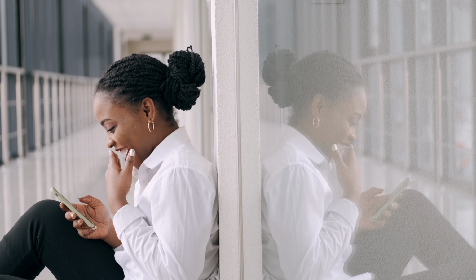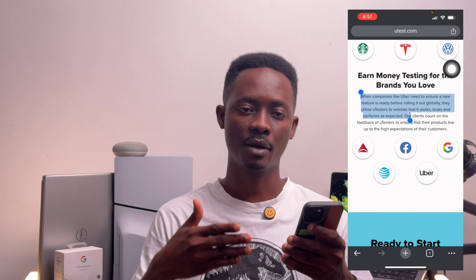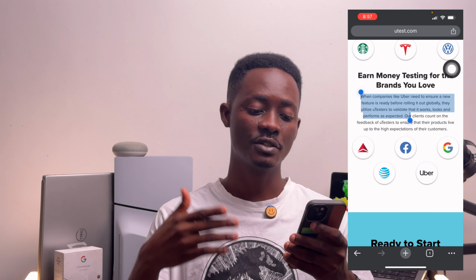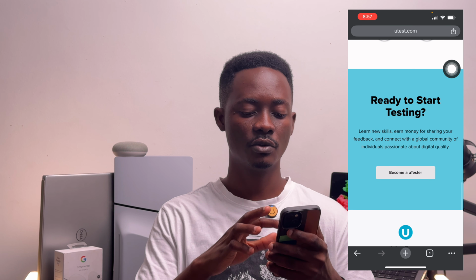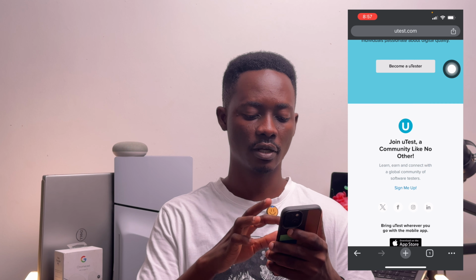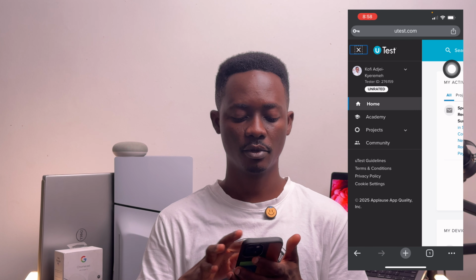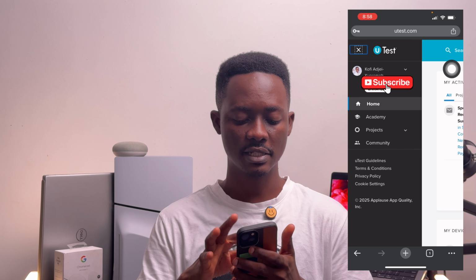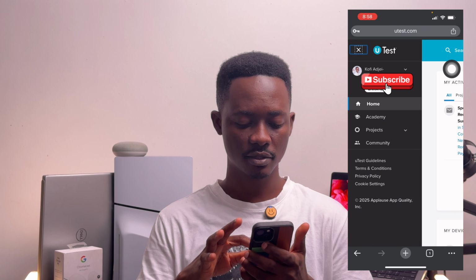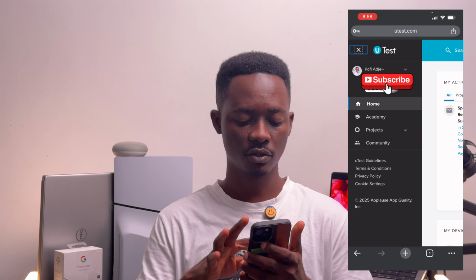So I'm going to show you how it works by logging into my account and then show you step by step how to get started. So let me just simply go here. Let me log into my account and show you how it works. Okay, so I'm logged in now. As you can see, I'm logged into my account. You can see my name, my tester ID. I'll probably blur it out. It has the home, academy, projects and all that.